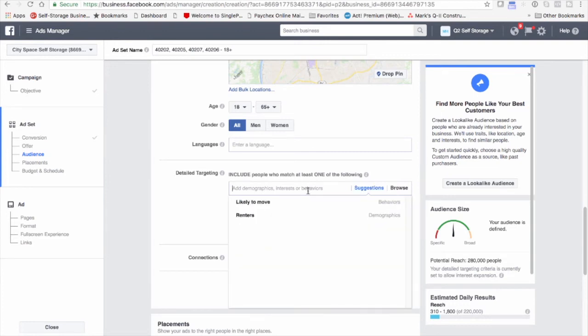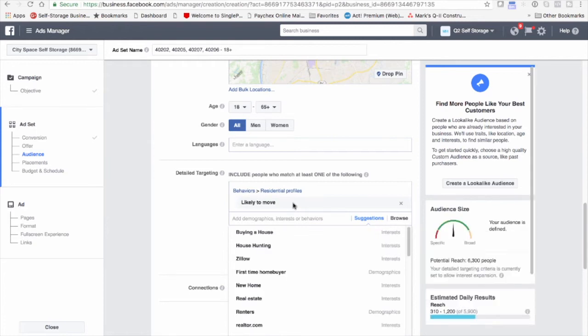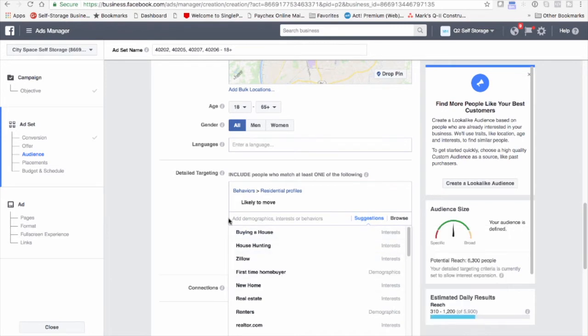A couple I'm experimenting with right now: type in the behaviors of what you think might be people who would be interested in your self-storage facility. I'm exploring likely to move right now. I could do likely to move, or likely to buy a house, or first-time home buyers. Today I'm exploring likely to move and renters, just to see how those work. I run 2 or 3 or 4 different audiences with the same ad to see which one's working better. My suggestion is don't put 3 or 4 of these behavioral profiles in the same ad, because you'll never know which one's working better. Create different ads for different audiences, and you can track them.